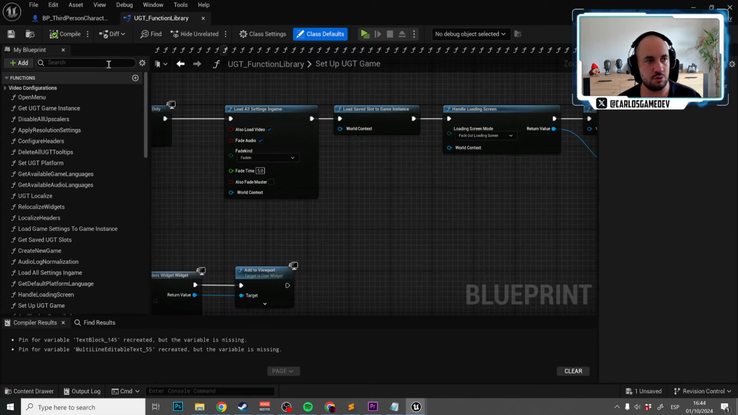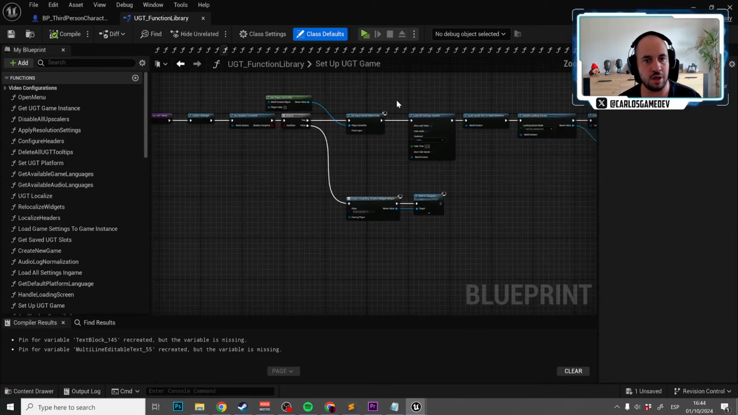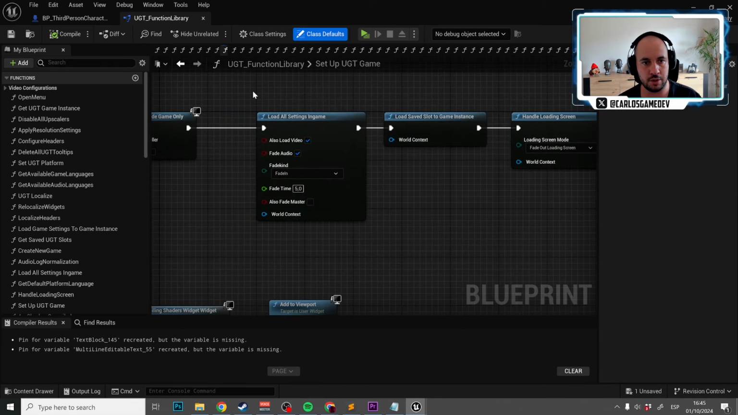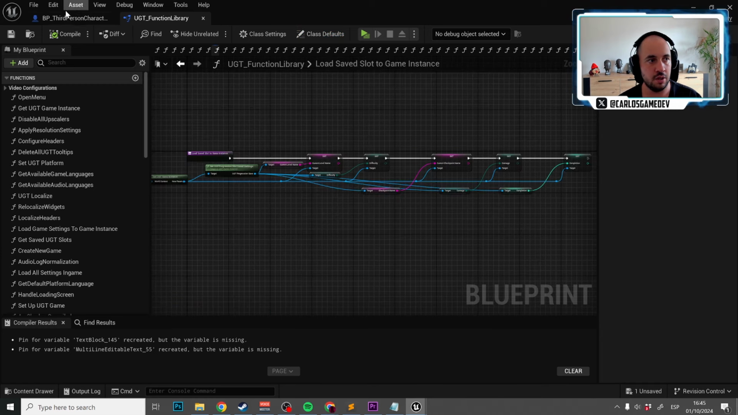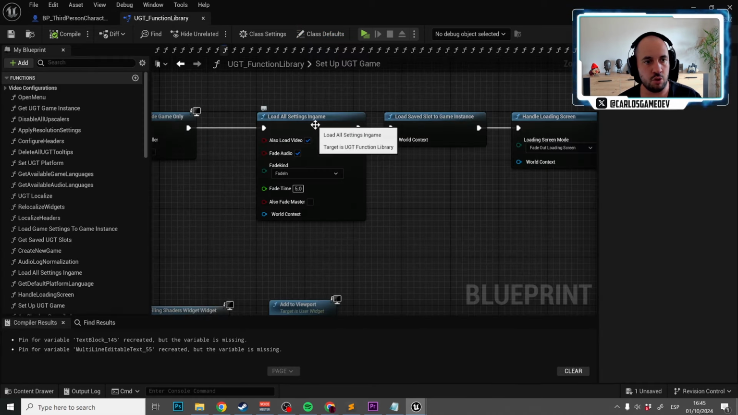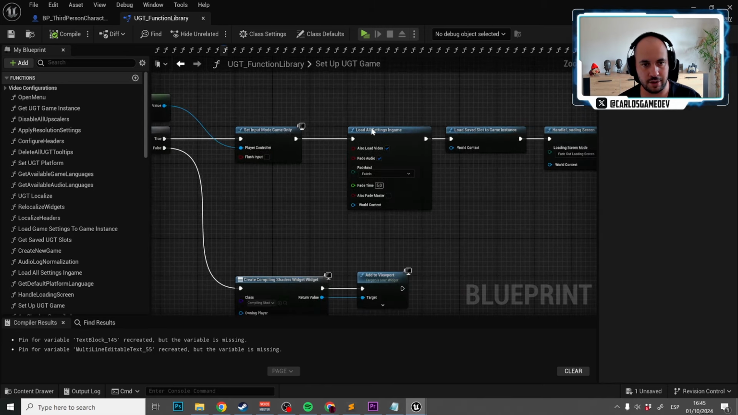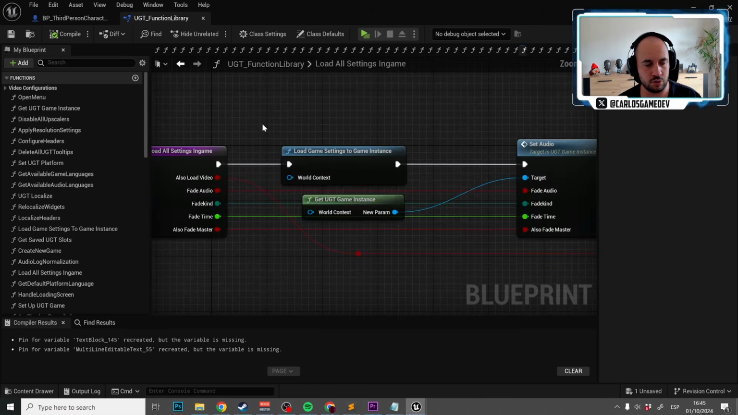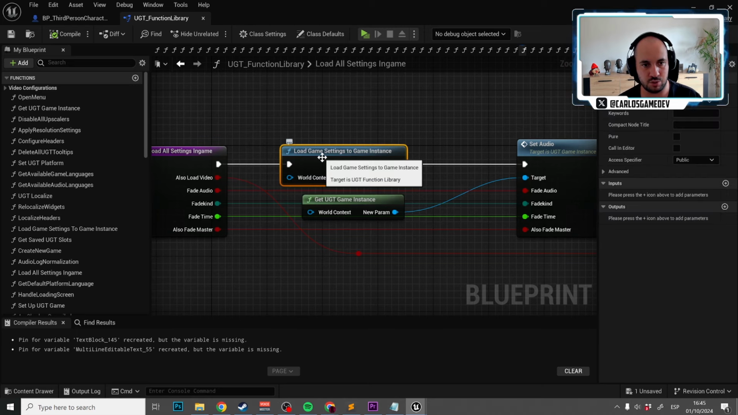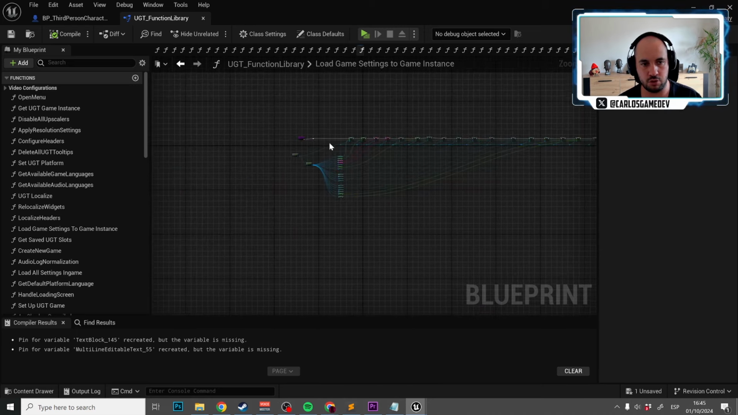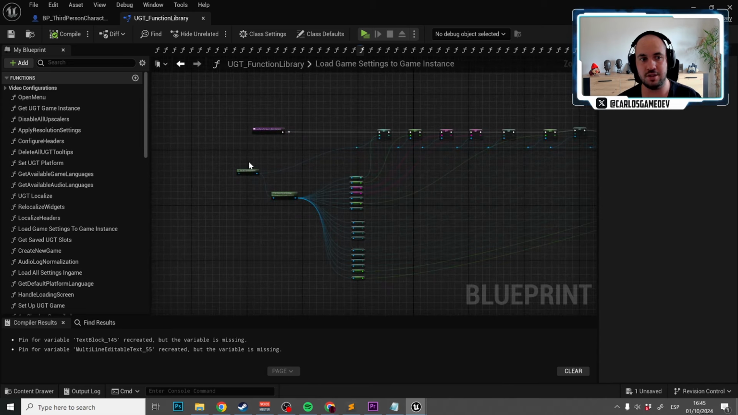We are going to enter that function now, the setup UGT game, and somewhere over here you're going to see the load save slot to game instance. Sorry, not this one. Let's do it again. We're going to load all settings in game, and then we're going to open this one. Here we are going to open the load game settings to game instance. Fantastic. We have this very big function over here. It's a little bit scary, but really decent.